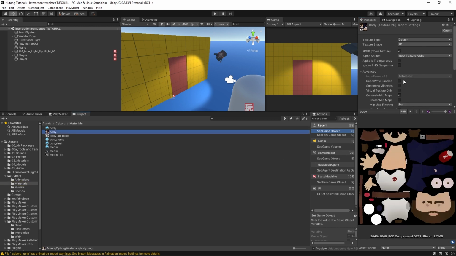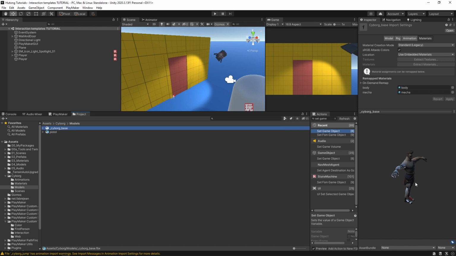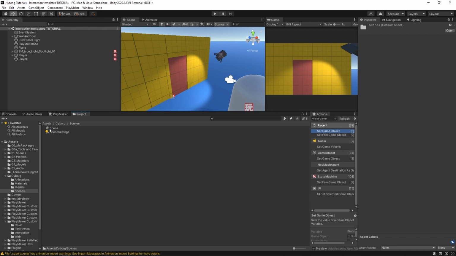This texture is just an image, okay? And this is what it looks like. So this gets laid out in such a way that when you apply the material onto the model, it'll look like this guy. Those are animations, materials, models. And then the scenes folder is probably just a demo scene that has that character set up.